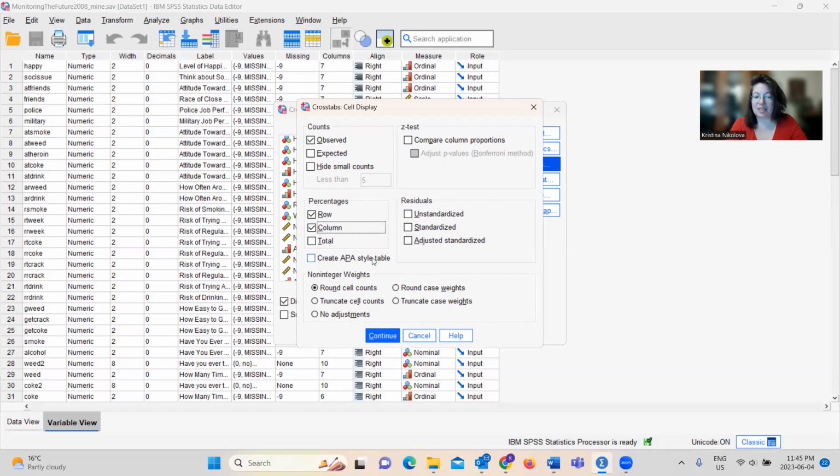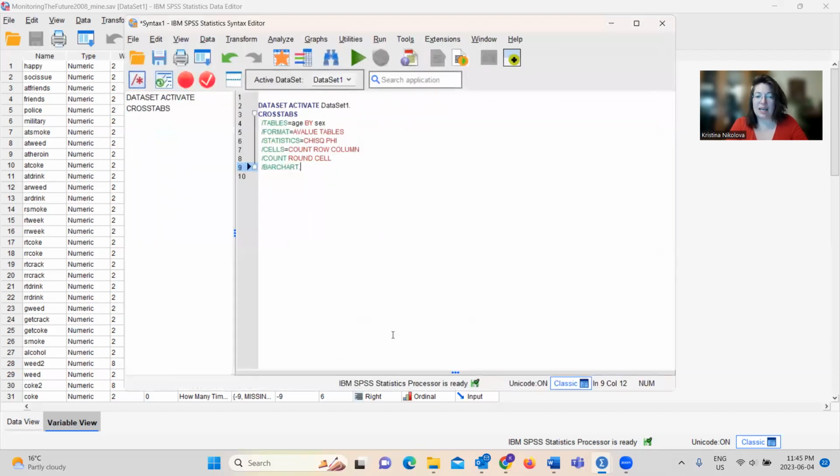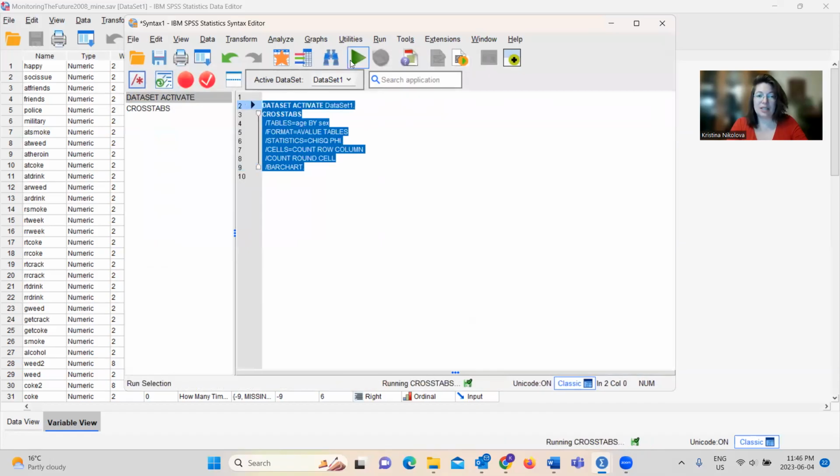Hitting this Create APA style table is not useful because it has too much redundant information, and I do not want to see an SPSS table in your final assignment. So don't try that. We're going to hit continue. You can ignore these 3 options. They're not relevant. And we're going to hit paste. Then we'll highlight our syntax and run it.